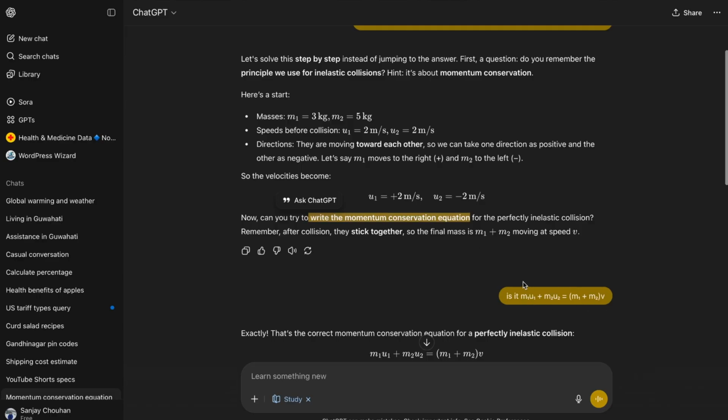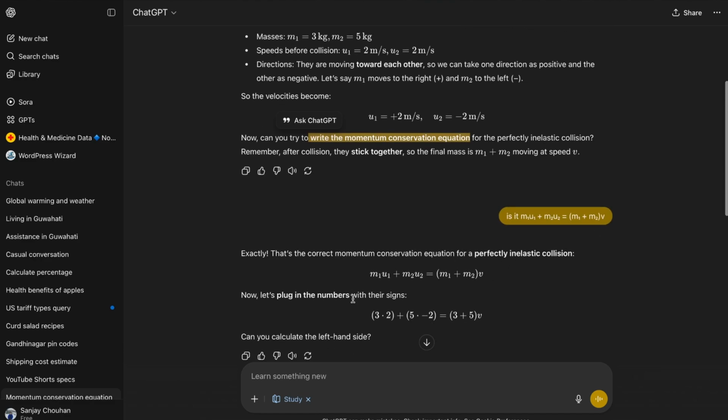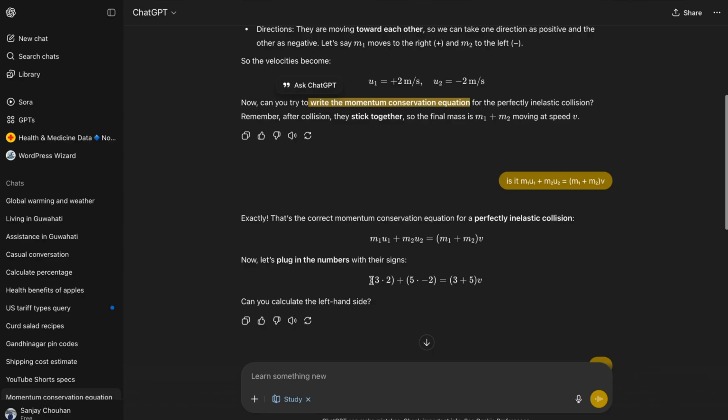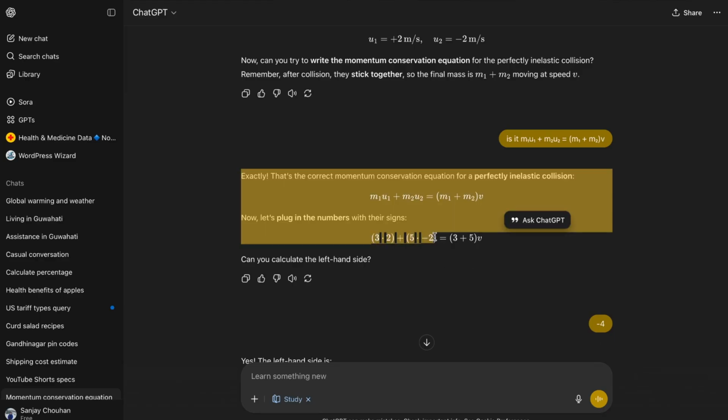So I give the equation. If I give a wrong equation, it will say, okay, this is the wrong equation, and it will provide me the right equation. But I provided a correct equation, so it will move on with the calculation. It will put the values in the equation, and it asks me to calculate the left hand side, so that it can get the right hand side. I calculated the left hand side to be -4. If we solve this left hand side, we'll get -4.